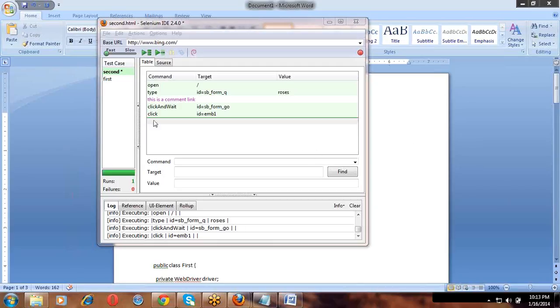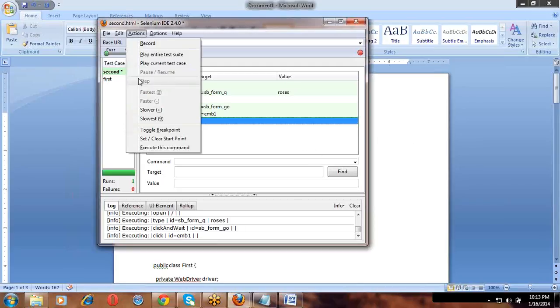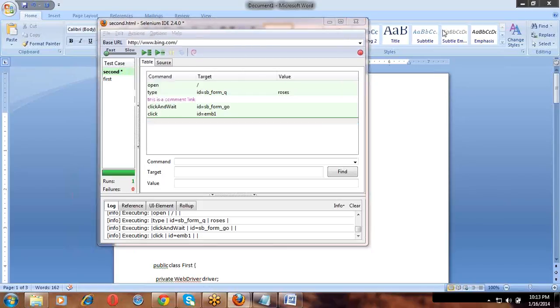So this was about the actions. These are the buttons. These are the specifications of those buttons.